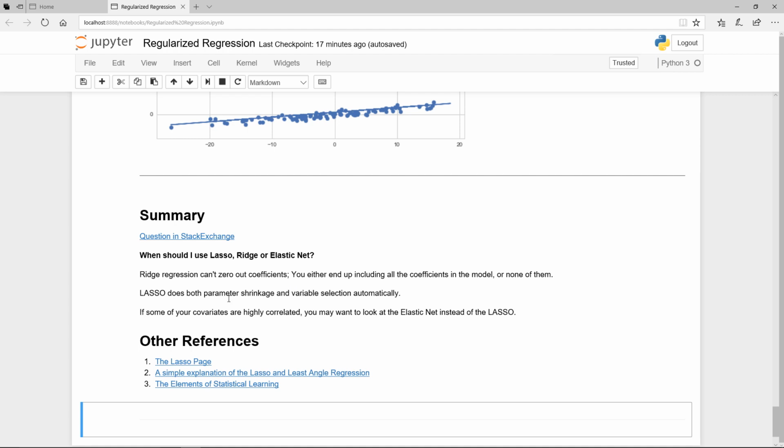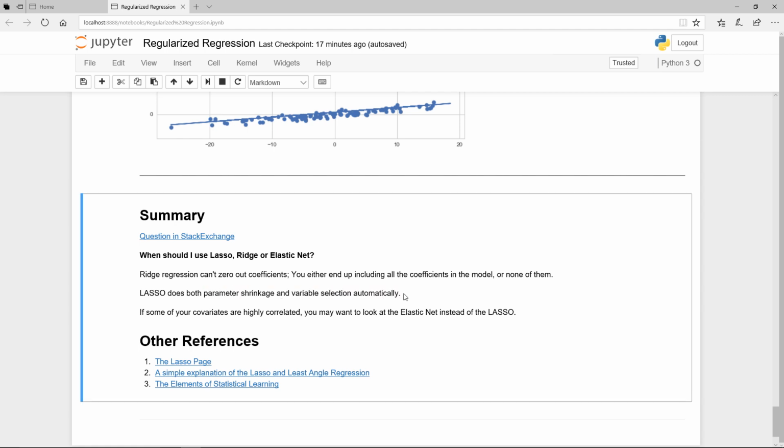Lasso does both parameter shrinkage and variable selection automatically for you, so you don't have to worry about that. Some of the variables, it will just remove or give a zero weighting altogether. Now, if some of your covariates are highly correlated, you may want to look at the elastic net instead of lasso. If you want to look at more references, you can look at the lasso page.